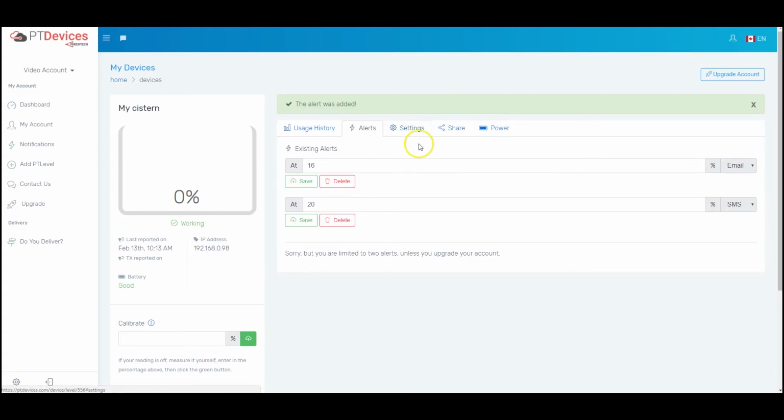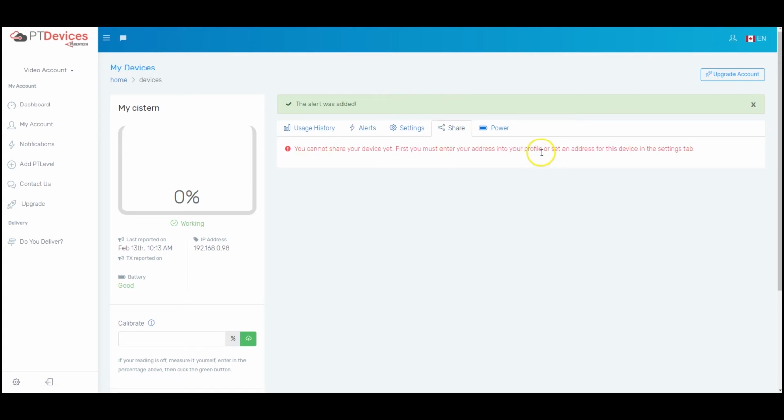The settings tab we've already been through, and now the share tab. This one's pretty straightforward. Once you've entered your address under My Account, you'll be able to hit a share button, and then it'll go to a page where it will list the delivery companies in your area, or it'll give you the option to share with your delivery company that they can just create a free account so that you can share with them.